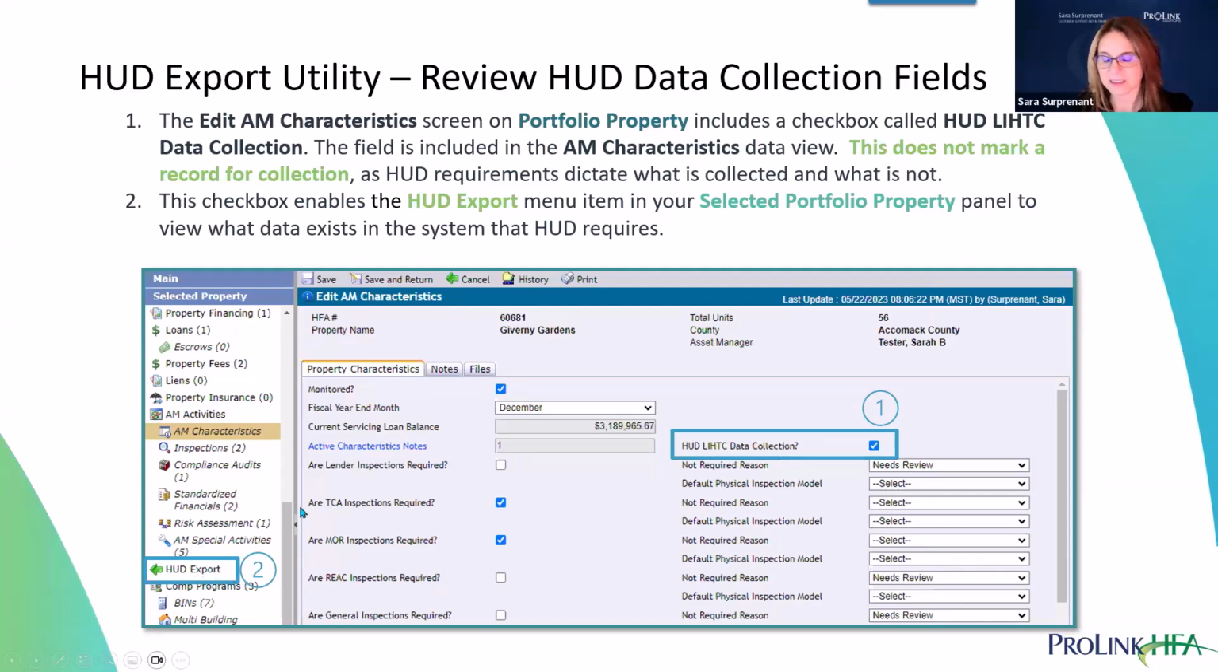Another thing is this does not mark the property for HUD reporting. I want to be very clear. This just allows you to look at the data. Your properties are going to be reported to HUD based on the LIHTC program being active. It doesn't care about HOME. It doesn't care about your state programs and your additional set-asides. If you have an active LIHTC program during the collection year, then our system will report on that. So once you've gone here to click on this, it's going to show all the information.